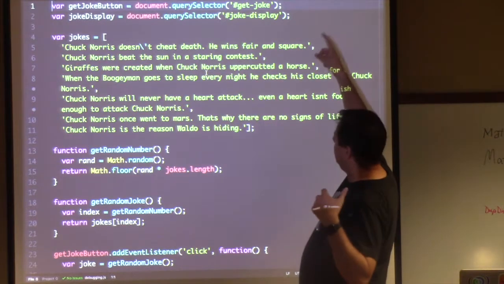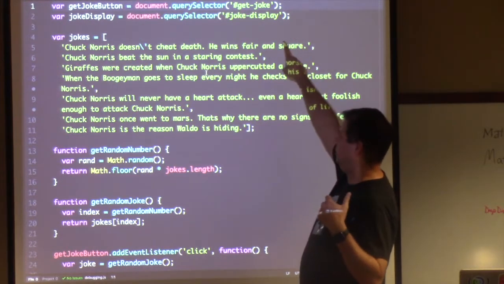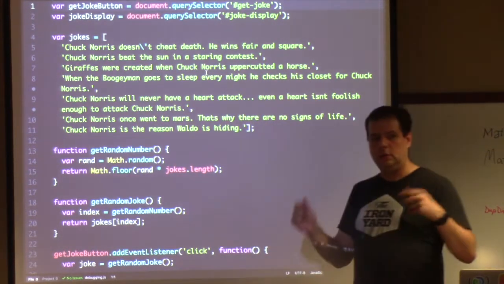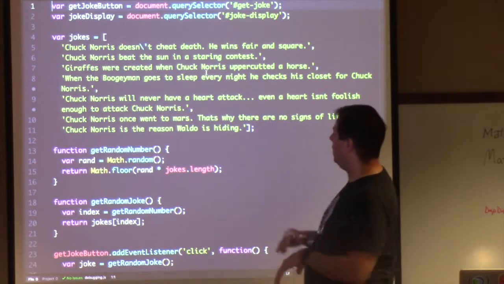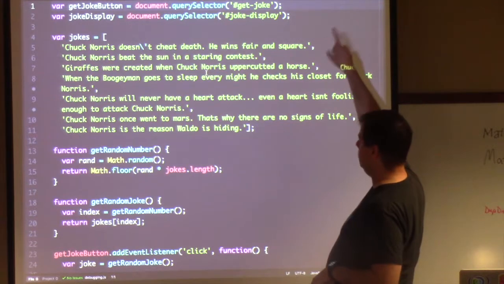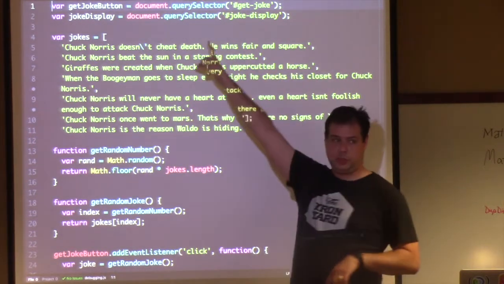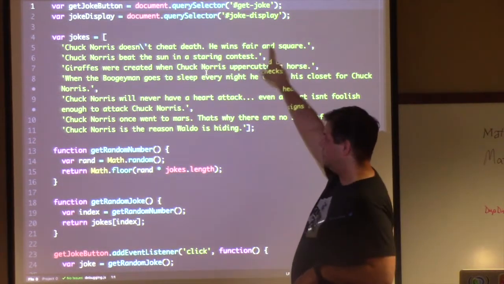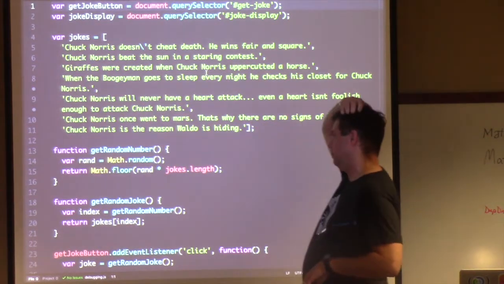So here we go at the top. I'm getting the get joke button. That's what this top thing is. I know it's not like jQuery or Angular or React. It's just regular DOM stuff. I'm getting the joke button, and then I've got a div where I'm showing the joke whenever I get it. And so then I have my array of jokes.